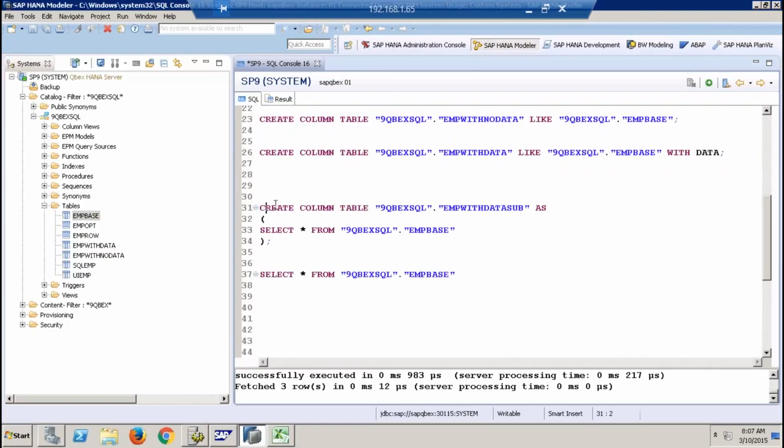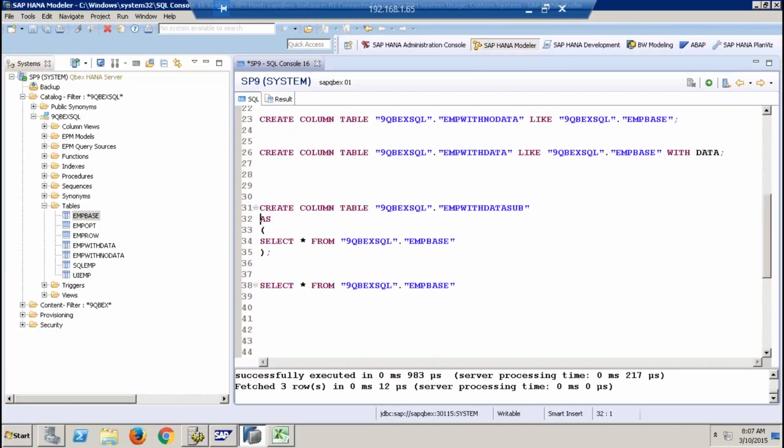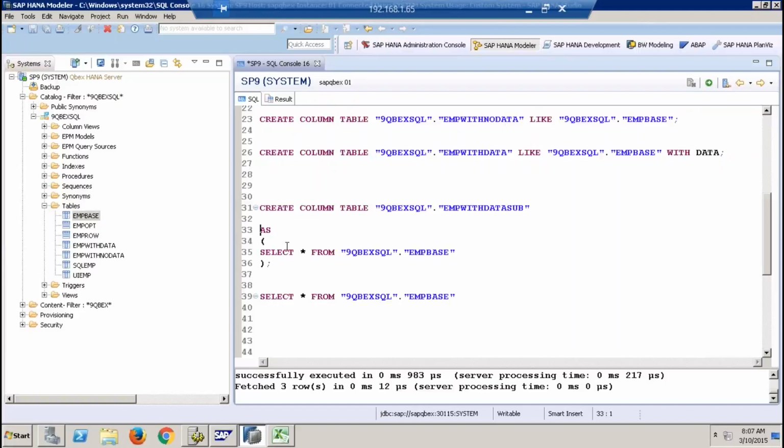See, now I'm saying create column table. Here I use the keyword as. Create column table so and so as this definition, as select star from this table. So first it executes the select statement. Based on the result set of this select statement, it creates my table. When you use a subquery like this, it is going to create the table with the data by default.